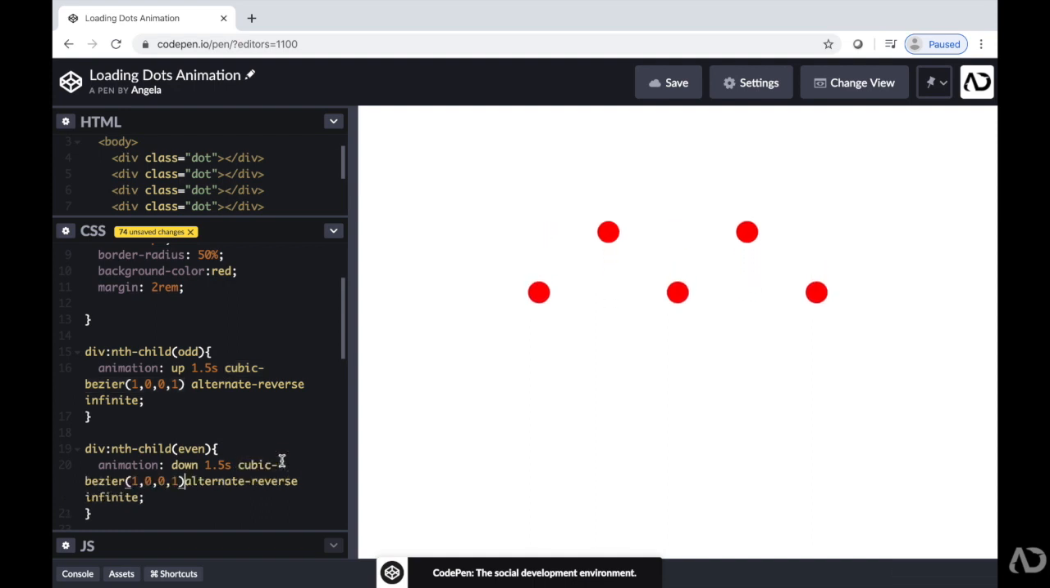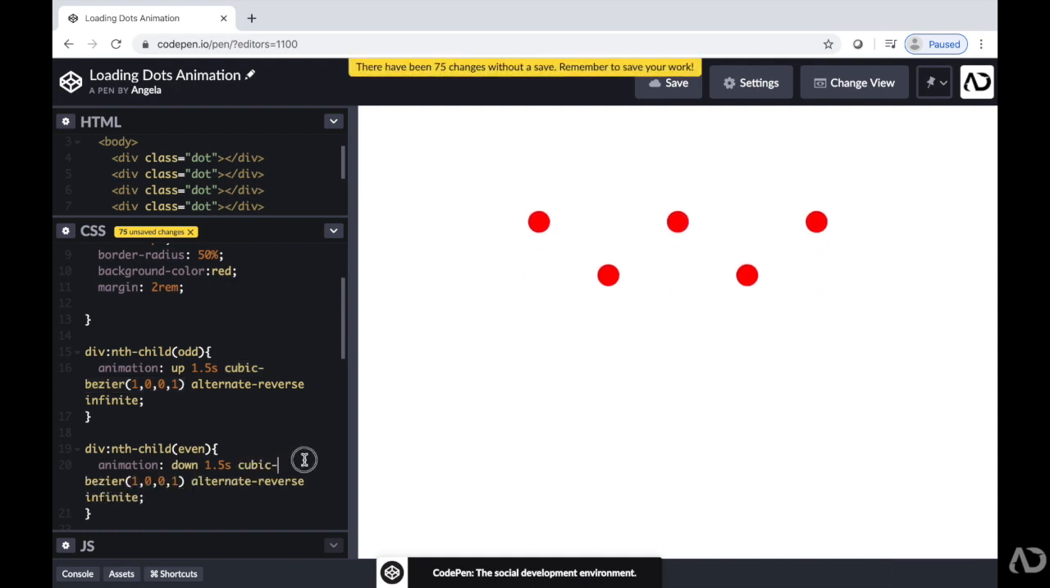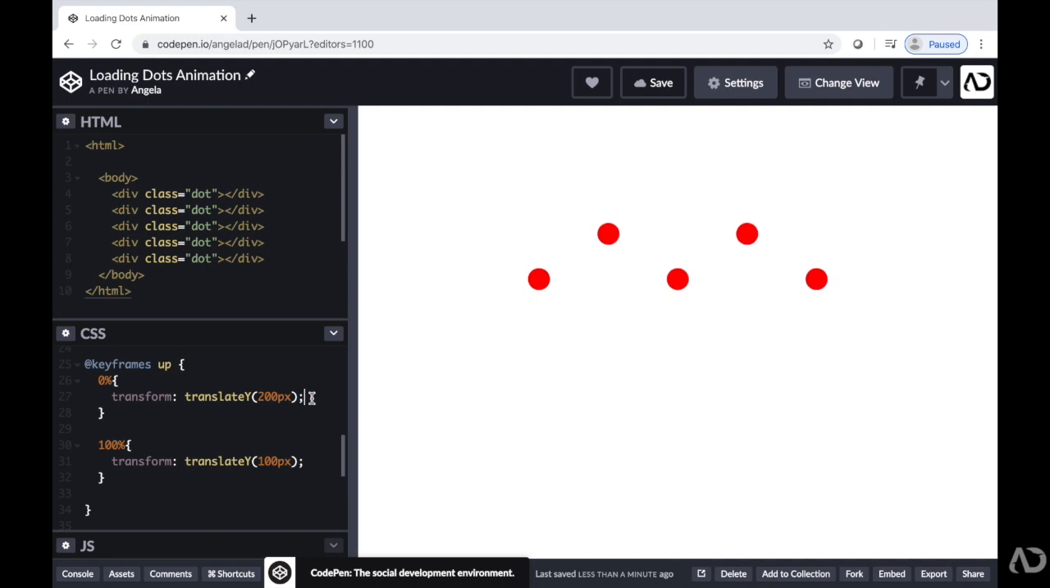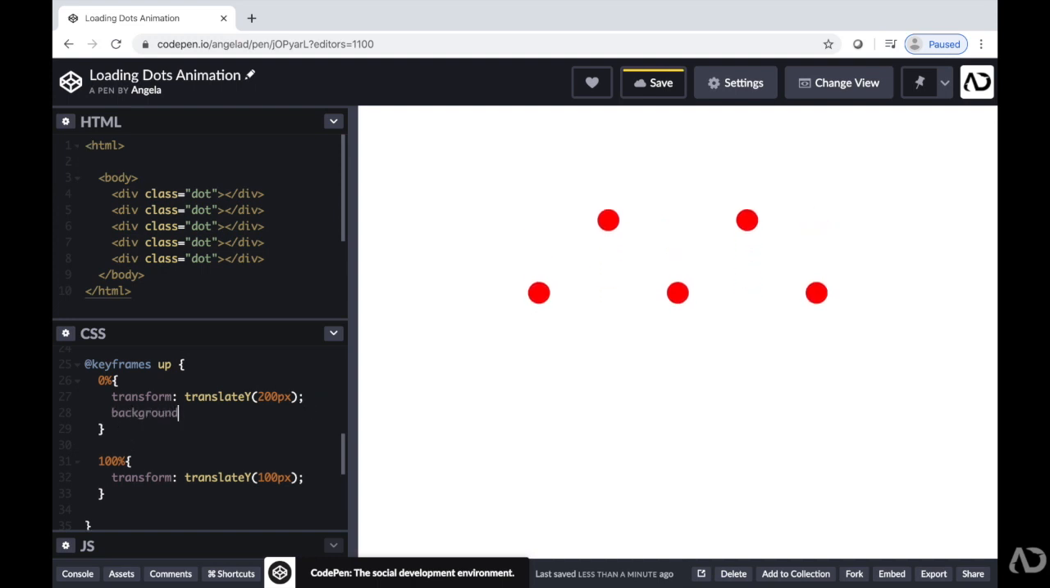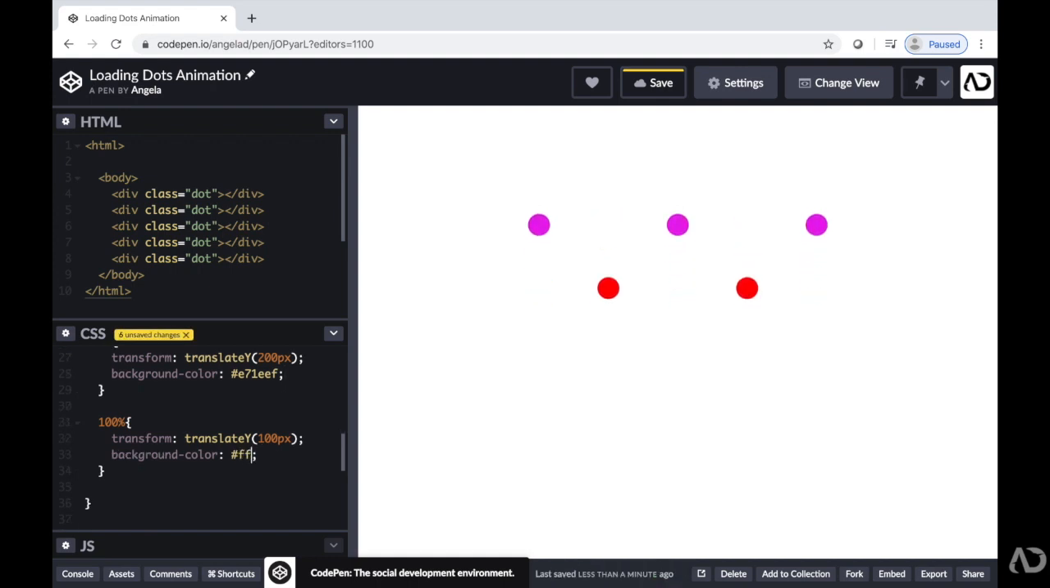Next, I'm going to add some color effects so it actually changes the colors as well. So for this up animation, I'm going to specify a particular background color that I like. And then when it's at the 100% mark, I'm going to modify it to another color. So now these dots are animating between a purple to a pink.